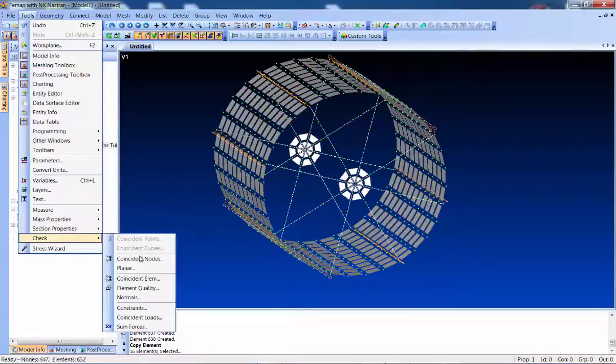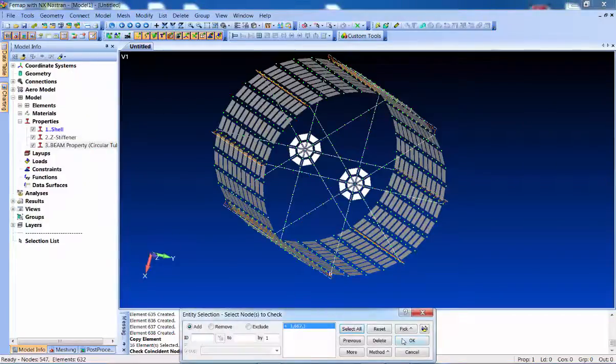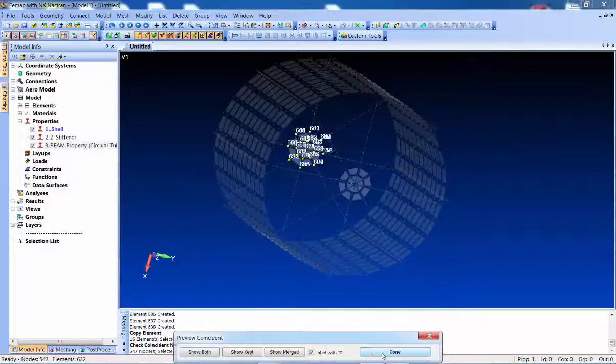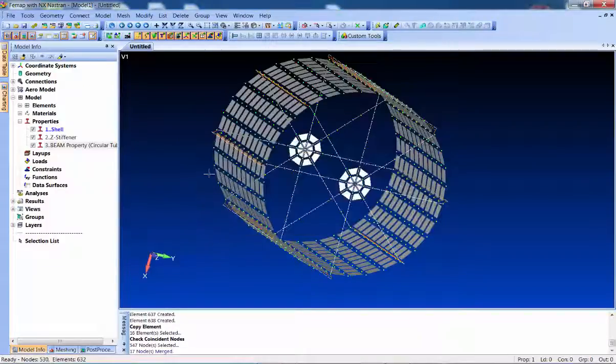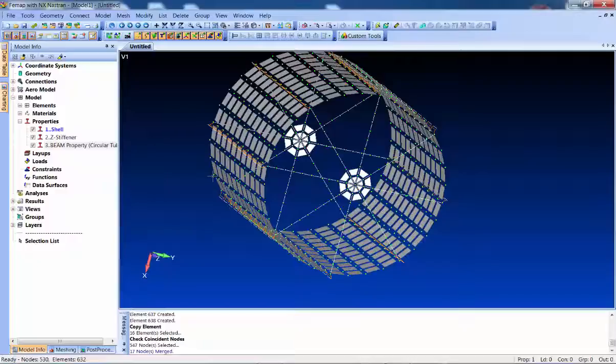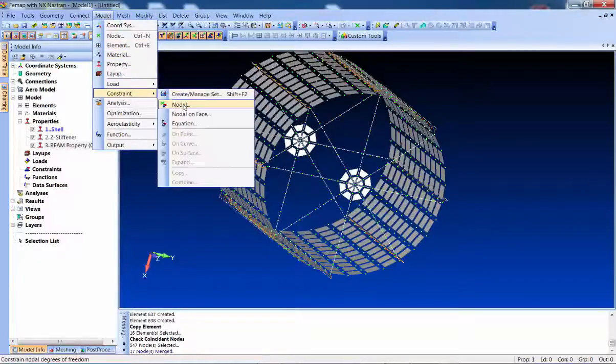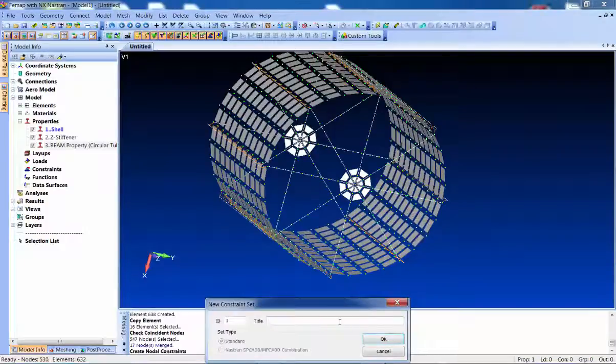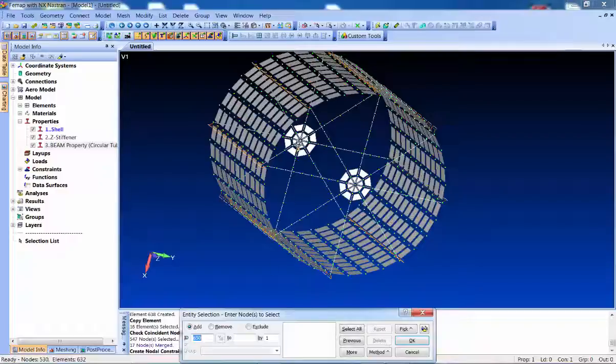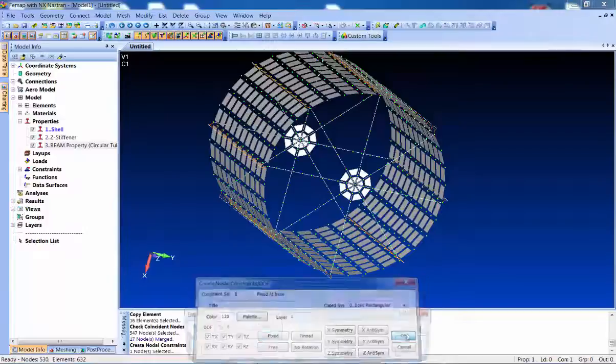One final coincident node check. We'll throw everybody in, and yes, obviously there are some coincident nodes. We'll merge them. And just for fun now, let's go ahead and hold this down here. Let's just create a new empty constraint set and call it fixed at base. And just pick that one node and completely fix them.